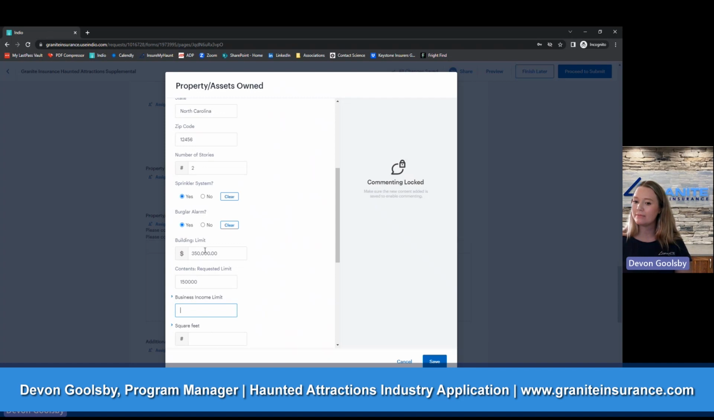Business income limit is going to be for your continuing expenses and lost profit if you are unable to operate due to a property loss. For example, your haunted attraction burns to the ground 2 days before the season starts. This would help supply you with the income you missed and also your continuing expenses.